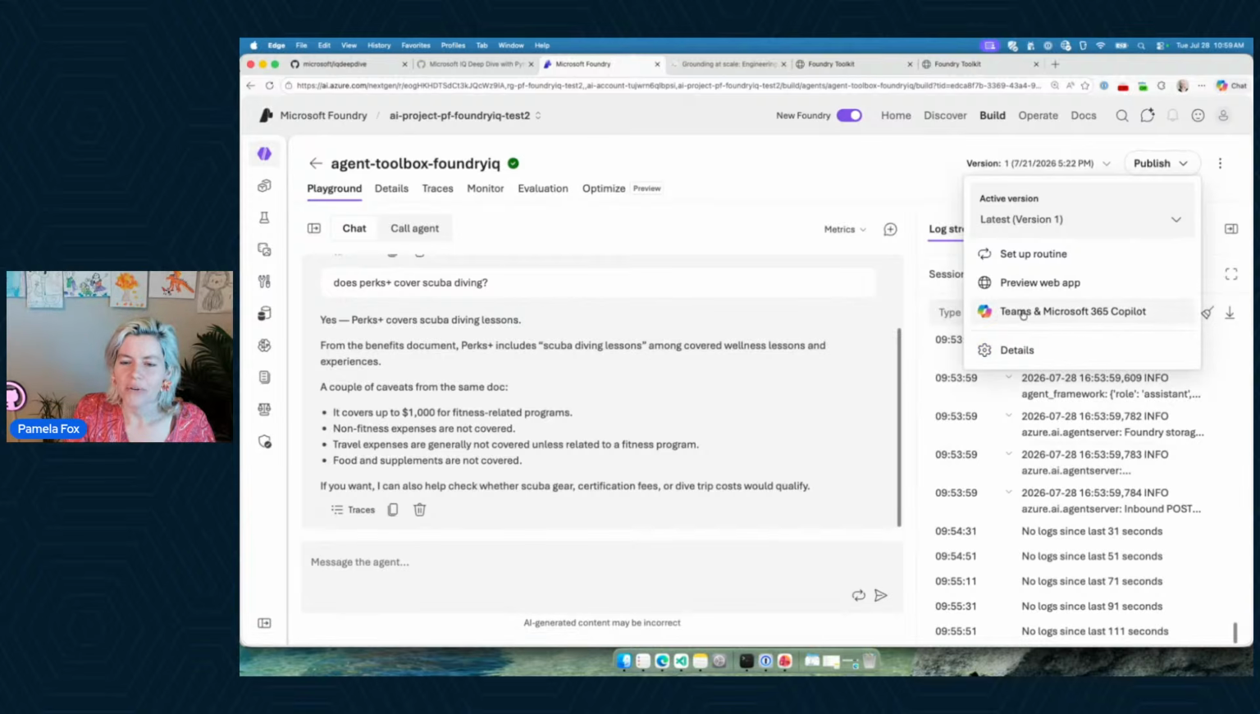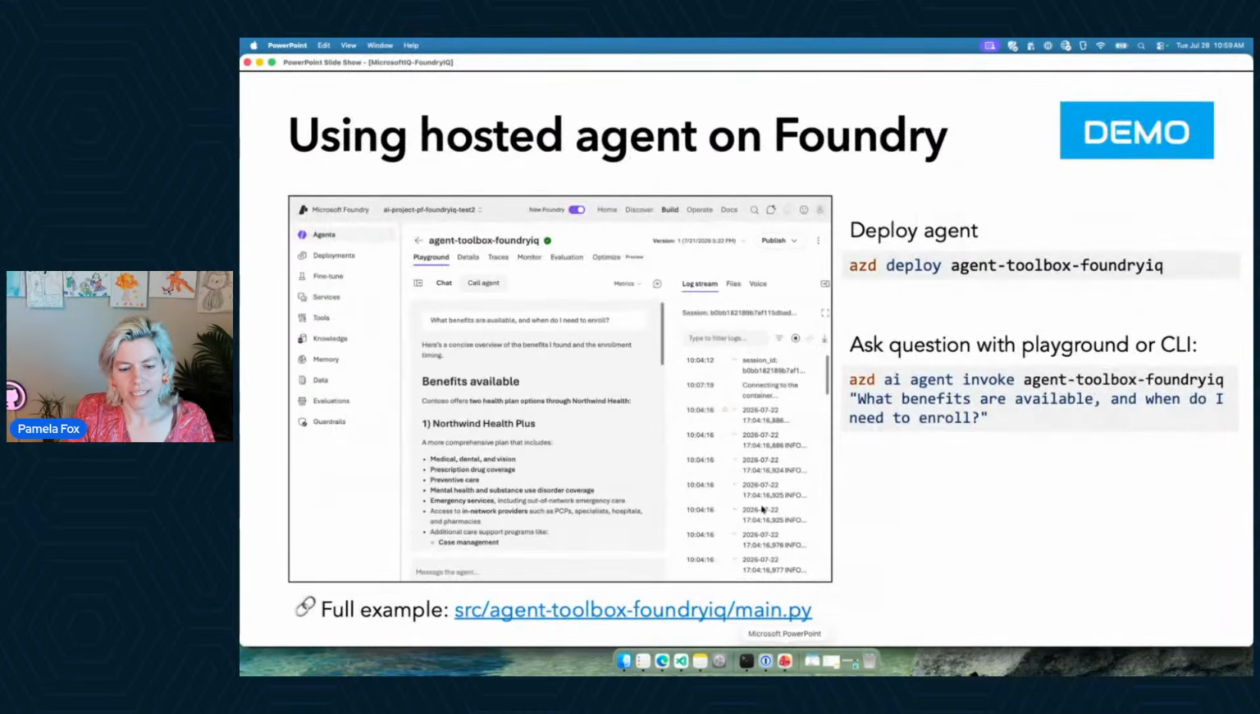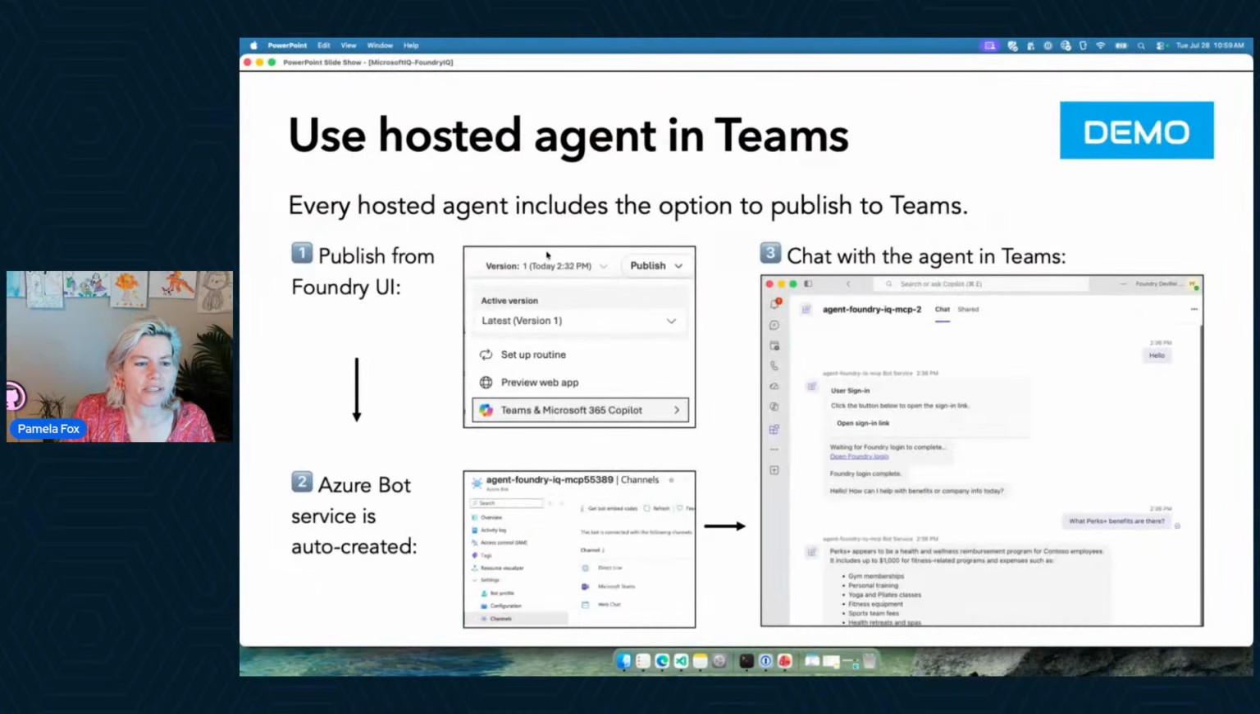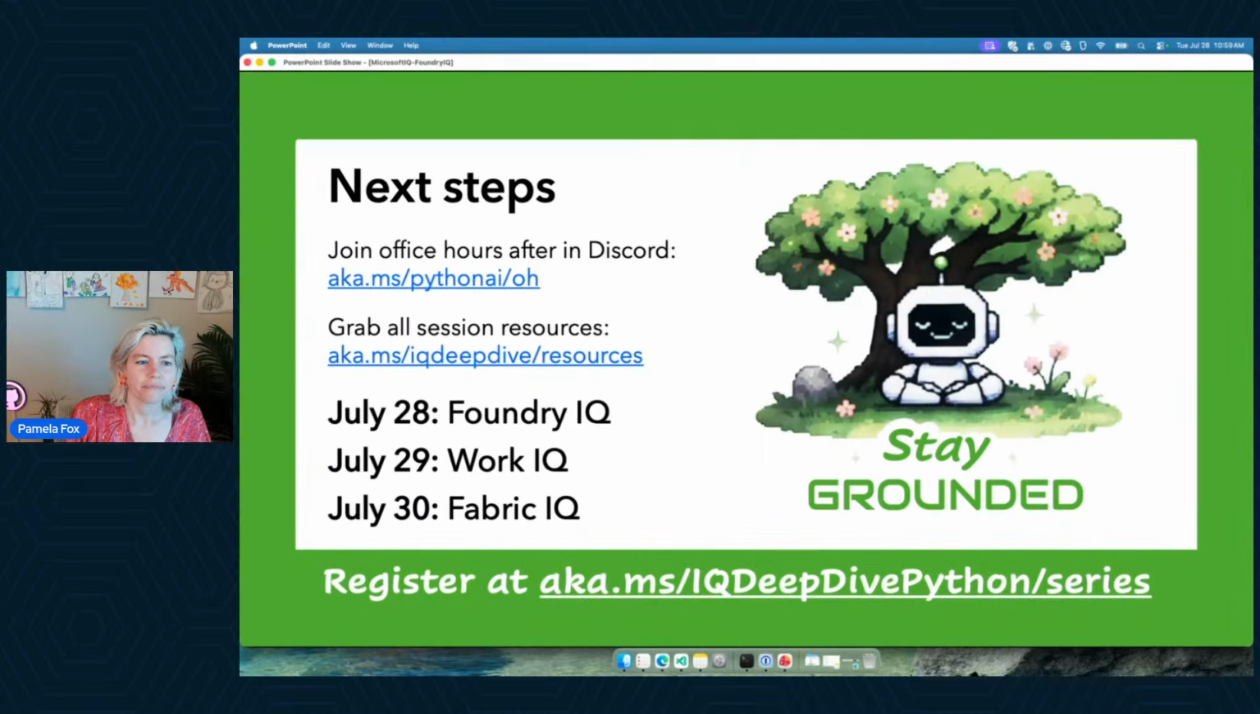You can do this one-click publish to Teams. And I tested it out and it does work. So here's the setup, right? You click this publish. That will create an Azure bot service behind the scenes, and then you can add it to your Teams. And in Teams, you'll say hello to it, and then you'll sign in, and then you can start chatting with it. So the goal is to try and make it really easy to do what you want to do, and everyone wants to publish to Teams. So you should be able to follow this process and use it in Teams too.